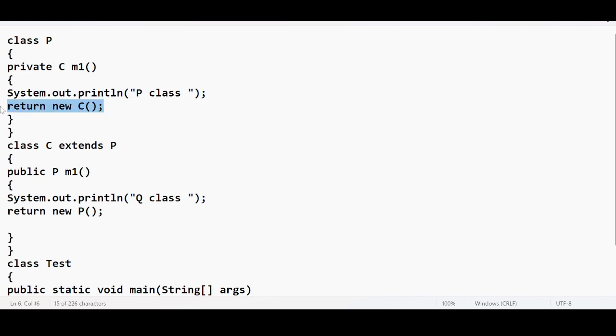Let me remove all this. Let us take a simple void M1 here, and let us also take a simple void M1 here. Now the access modifiers are different. Here it is private, here it is public. Matching, no issues. Not matching. So this is private and this is public.